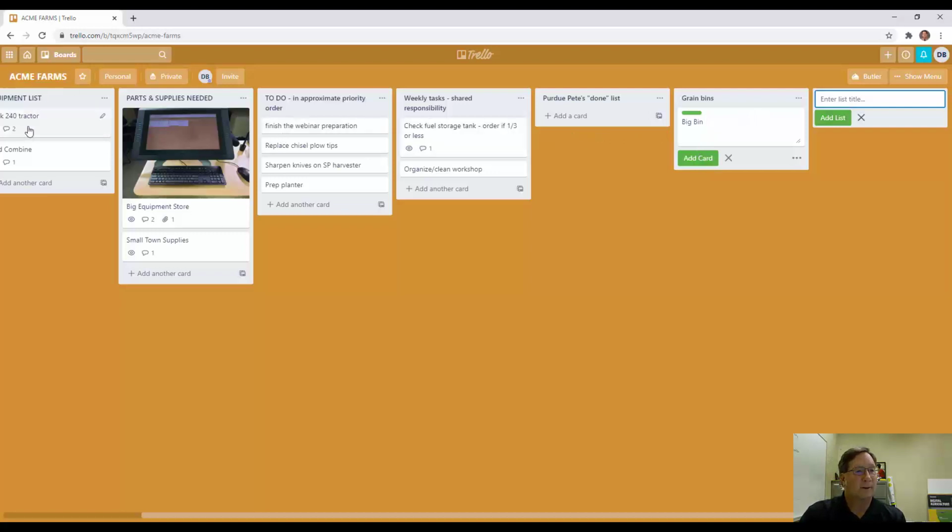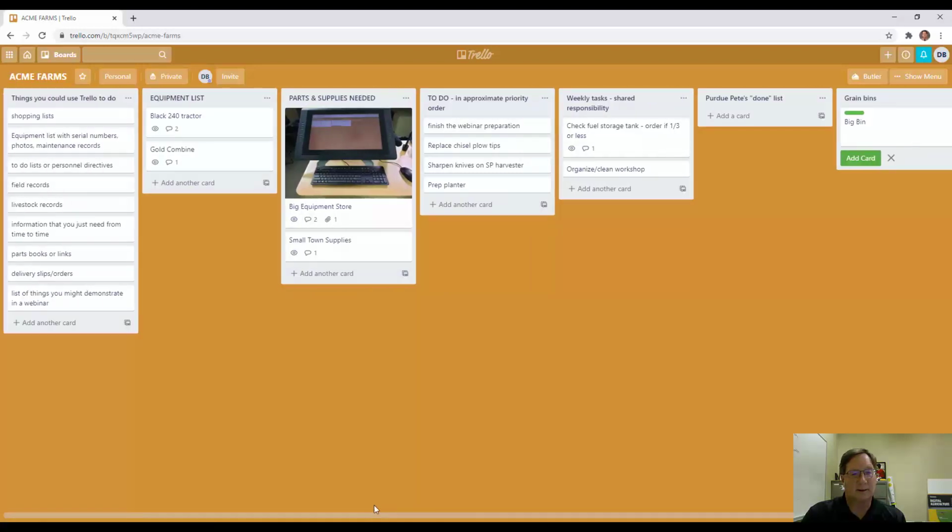So I have lists and cards in my organization called Acme Farms, and you notice I can scroll back and forth because I now have lots of lists here. But I might take some parts and supplies needed, these small town supplies, and put that over here. It doesn't make sense, but I could just move it over to the weekly tasks. And now every week someone should check, what do we need there? So it's just a matter of click and drag a card, move it somewhere, and instantly it's there. So that's the PC view, kind of like a nice big screen. You can see what's going on in your Trello board.